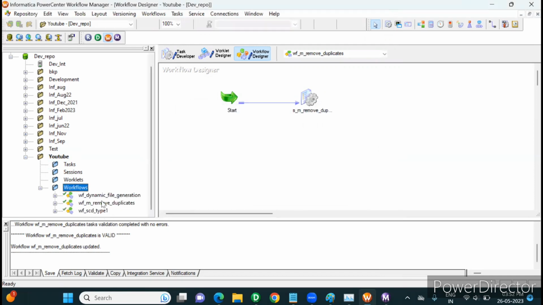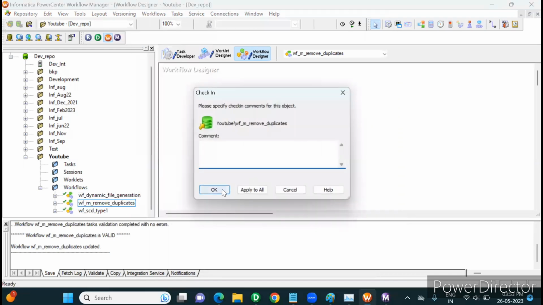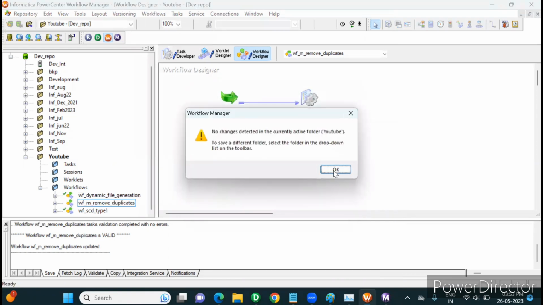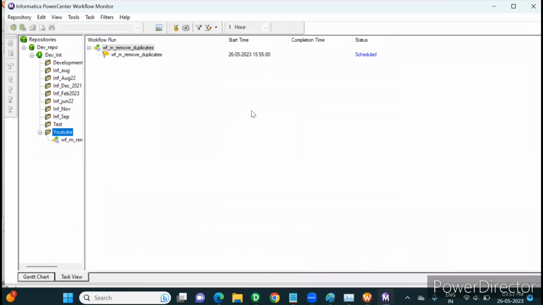It's not showing. So I'm checking this one. You can see this is scheduled at 26/5/2023, 13:55.